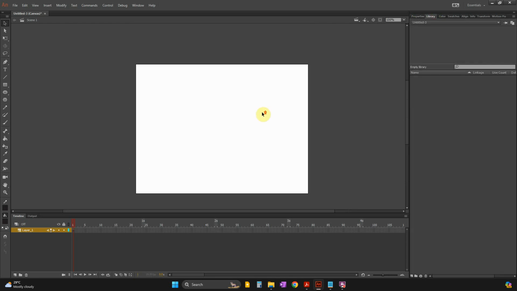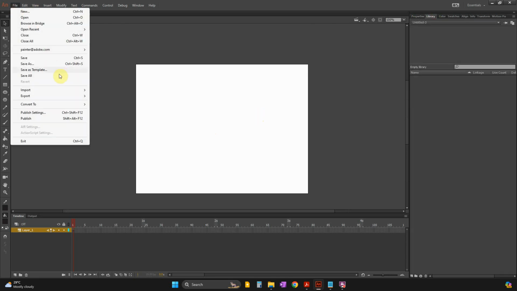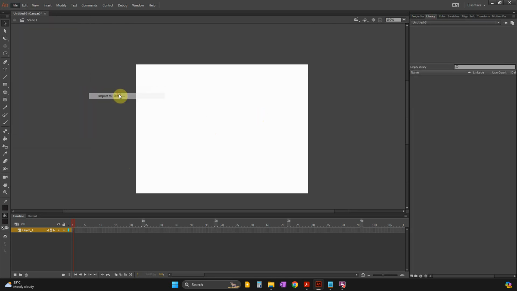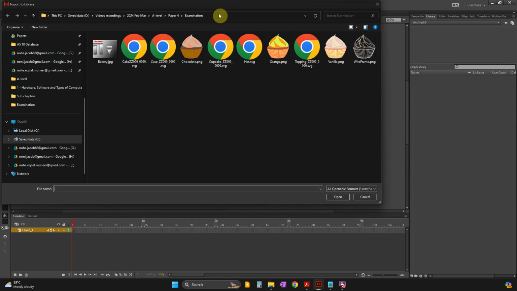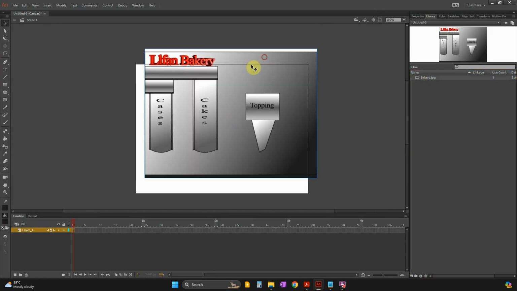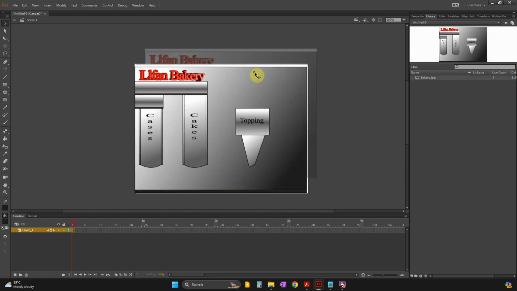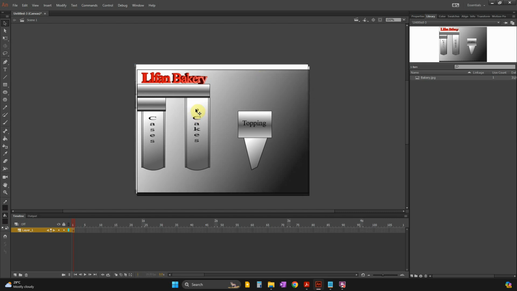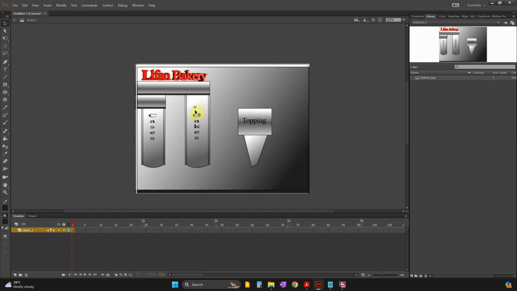To set the image, we can drag it or drop it, or we can import it to the library. And here it is in the library, and drop it and make sure it is matching. It will be the same size, that's 640 by 480.